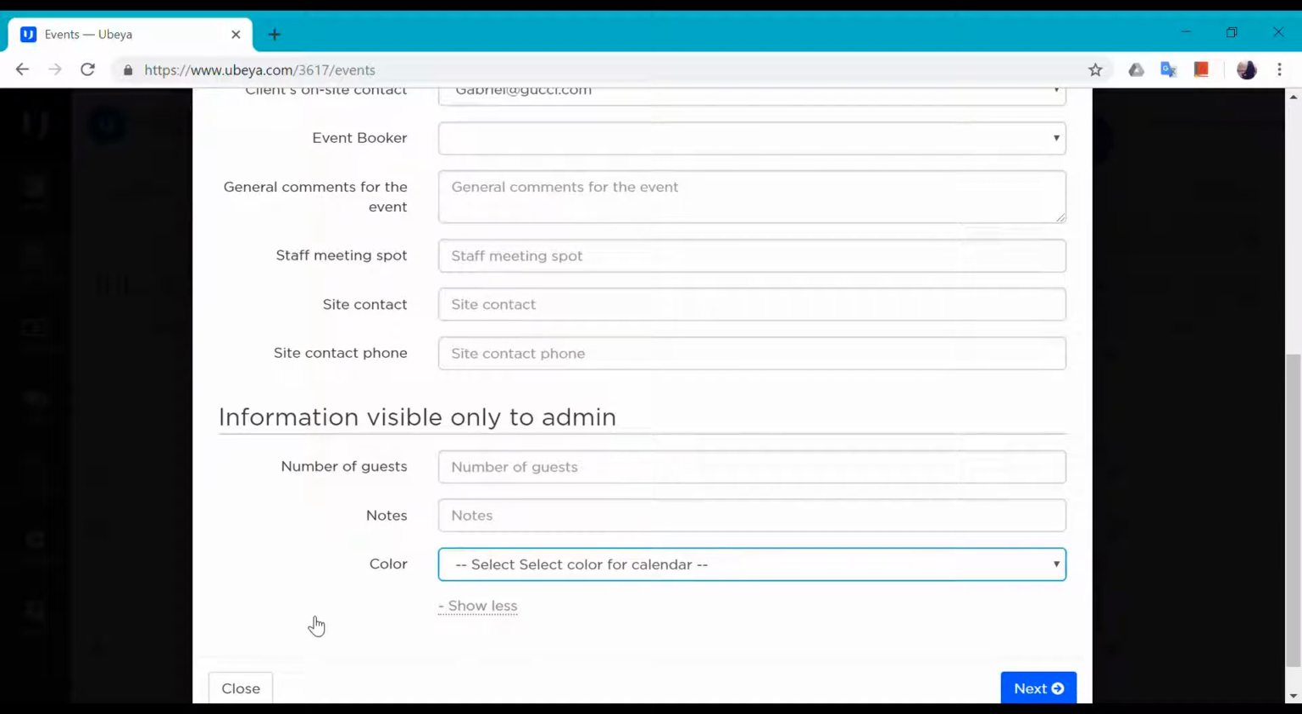So if you don't like the arrangement that we've set for you, which is the completion colors, the red, green, and yellow, then you can turn that off in the settings, and you can define different colors for any type of event. Color your events however you'd like.